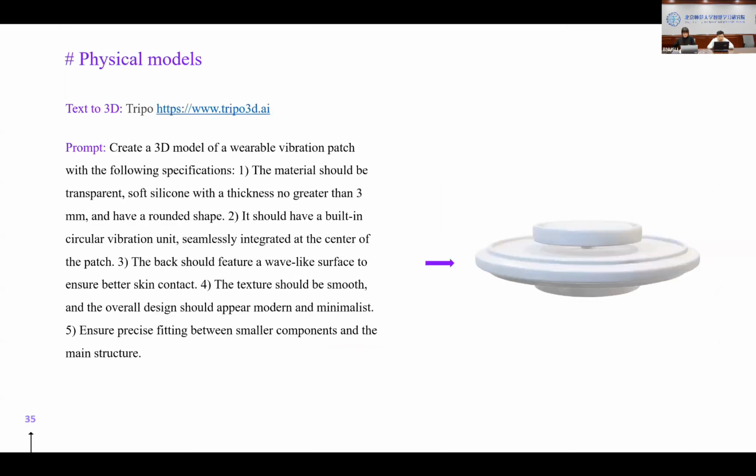Then it's a physical model. The physical model is more complex than the virtual models because firstly you need to generate, let's say if we want to use a 3D printer, you need to generate your text into a 3D model file. So here we have a website. It's called Triple. Yeah, it should be called Triple.